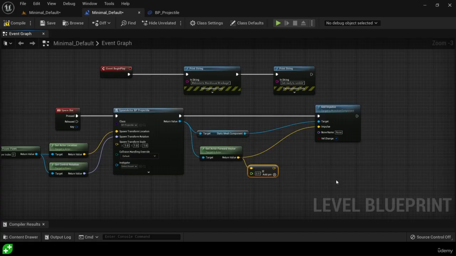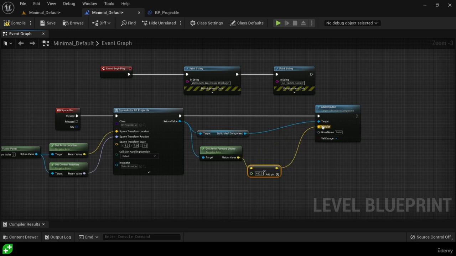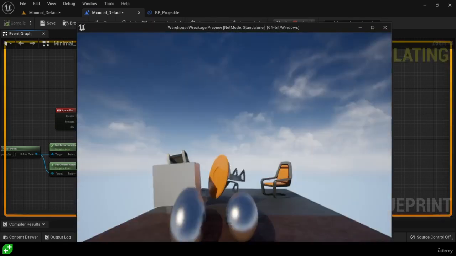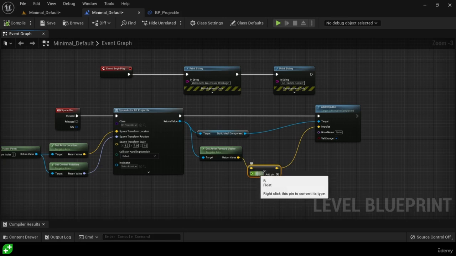Hello and welcome back. I've already been using a value of about 400, and then I'm going to plug in the output from the multiplication into the input for the impulse. So what we're getting is a vector that is 400 units long and is pointing in the forward direction of our BP projectile with the way it's rotated, and that is also the same direction as our camera. Let's go ahead and hit play. When we fire, you can see that it is firing off in the right direction, but with not quite enough force. So I'm going to increase this and make it 1000.